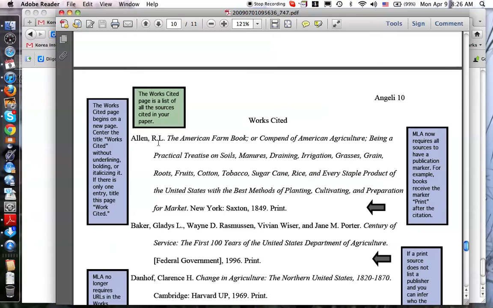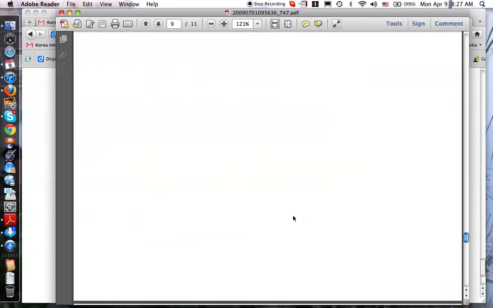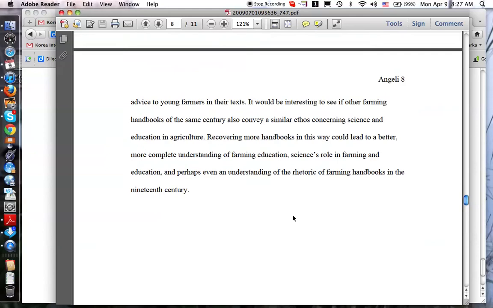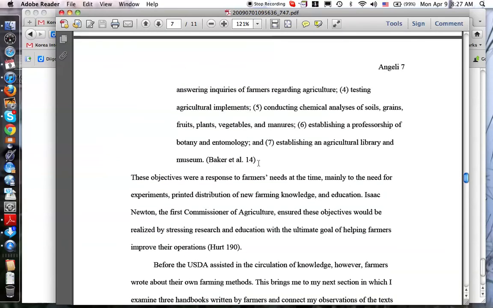Here I see Allen, RL, all kinds of information. Then I see that it's a print source. Again, now here I have Baker, and then Rasmussen, and Weiser, and Porter, so that's going to be an et al., Baker et al. And that's a print source, so I'll have a page number in my citation. So when we look at the document itself, here we see Baker et al., page 14.